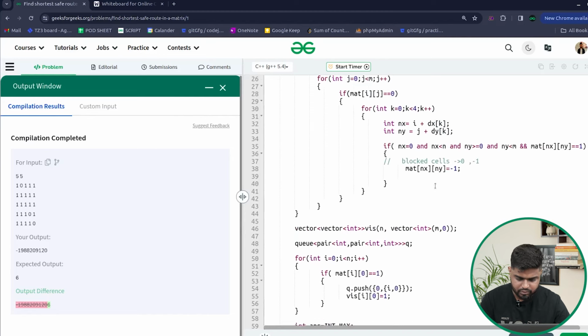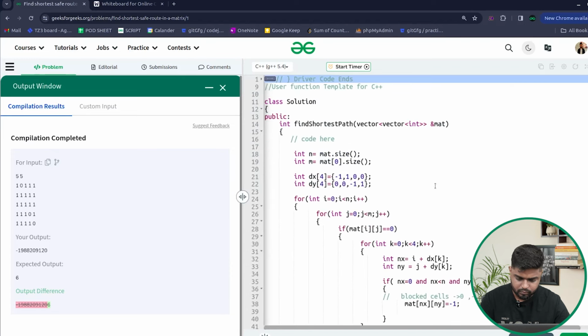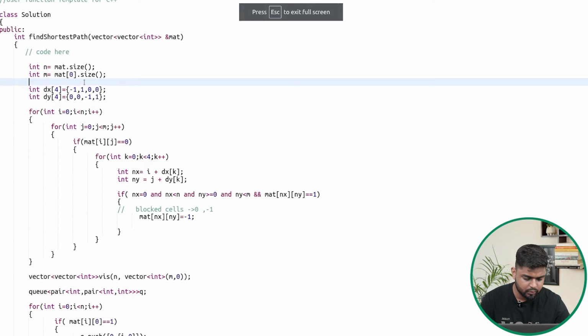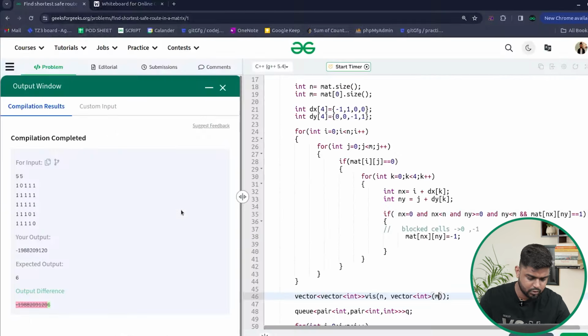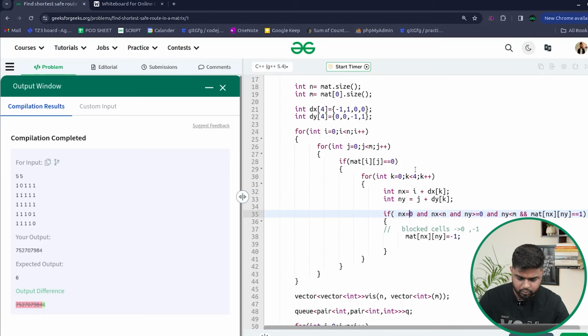So still there is some kind of mistake that we might have made. Okay, so firstly, let's check this again. What can be the possible error? Here we have the dx and the dy, minus 1, minus 1. Then we have a vector declared as well. Let me just do this, although this would not make any difference. But let's see. Okay, so I found out the issue.